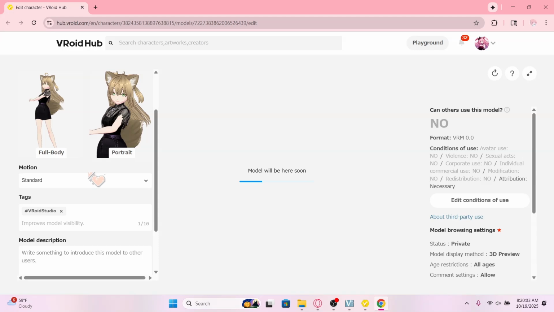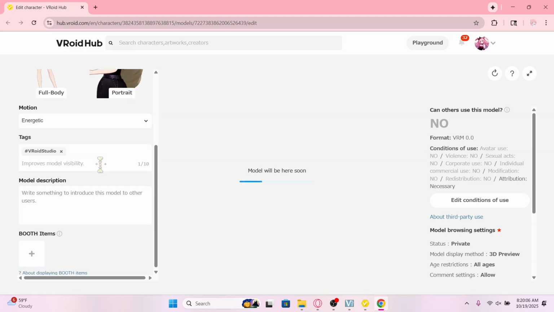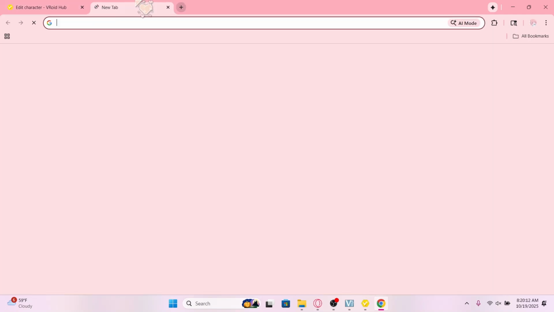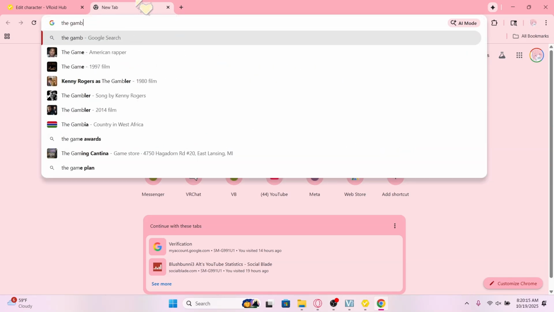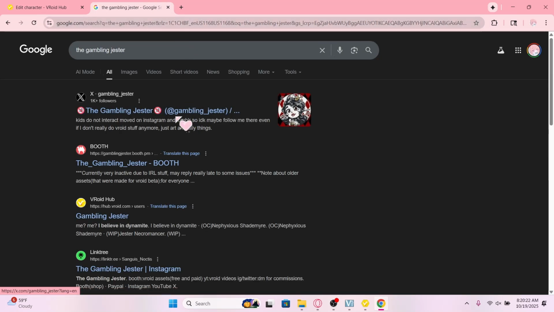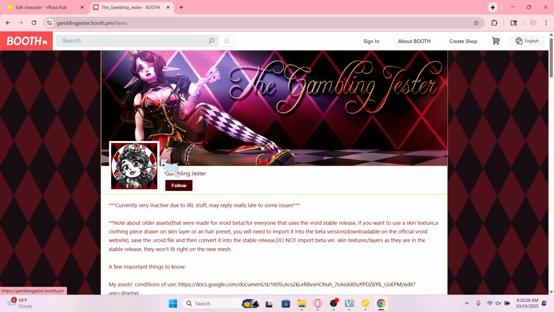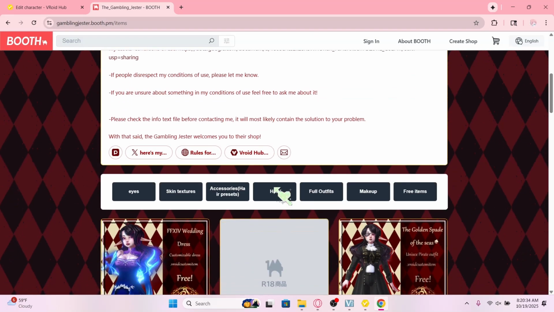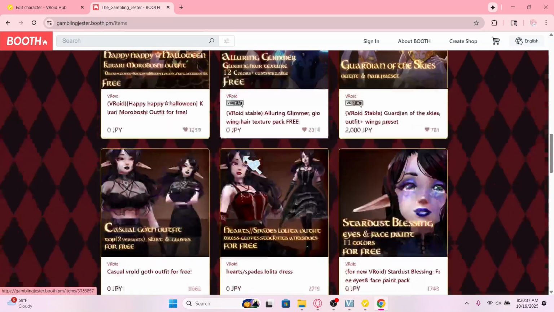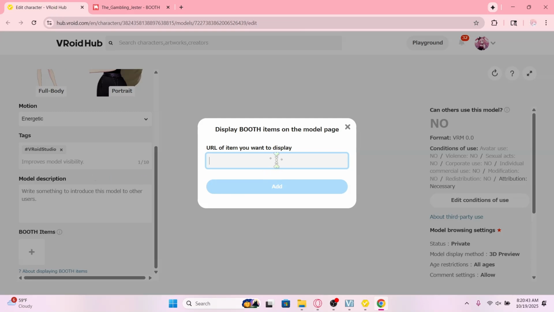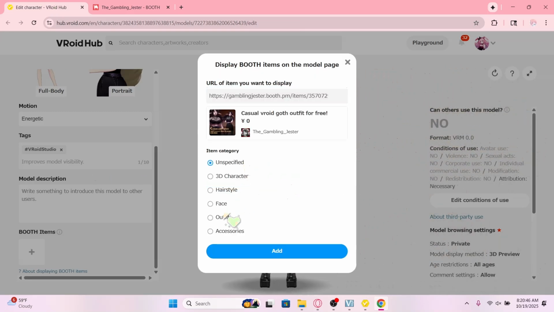Picks up all the details. I suggest putting the booth items you used, because, for example, I had a model that I lost the file to, so I had to recreate it, and it was nice having all my stuff down on here because I was able to find everything easily again. So just take this, copy link, outfit.